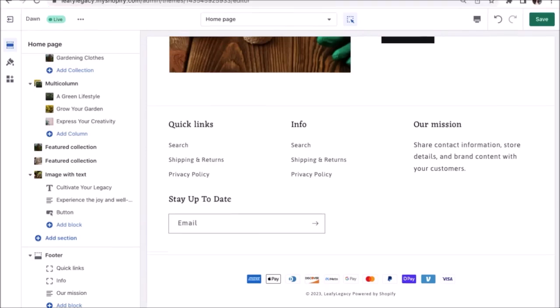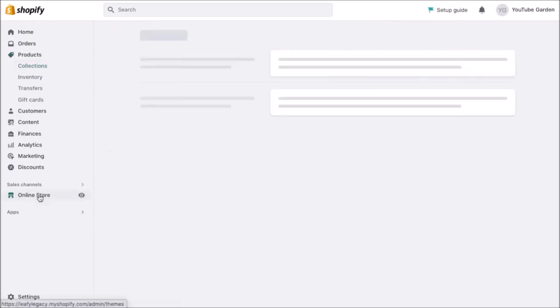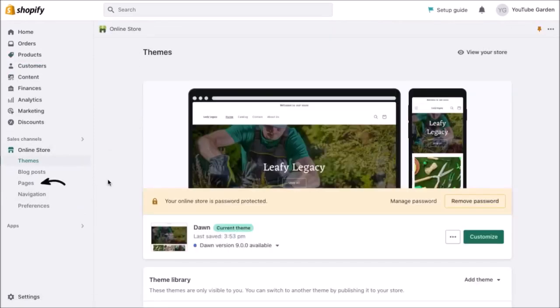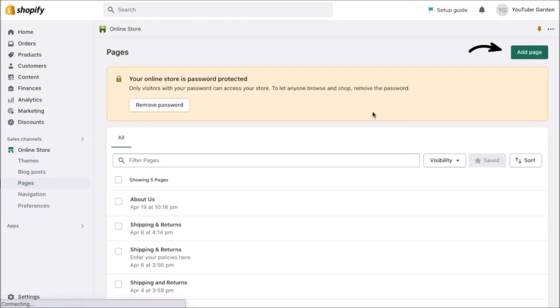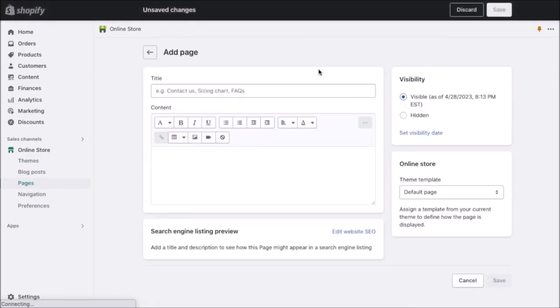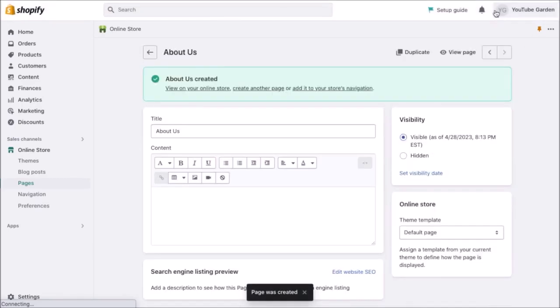Head back to the Dashboard tab and click on Online Store. Now click on Pages and then on Add Page. First, let's go to the title and type in About Us. Now hit Save. And let's click on View Page so we can customize this on a new Theme Editor tab.